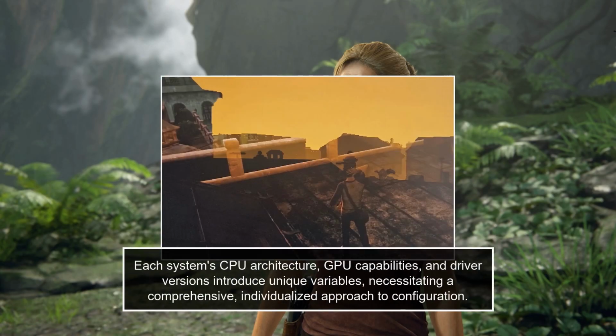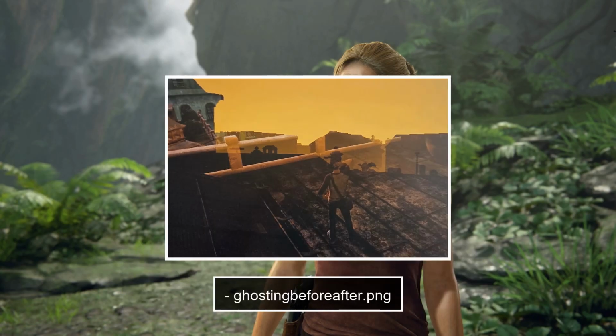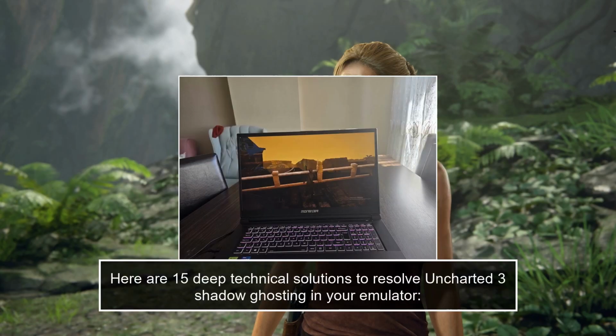Each system's CPU architecture, GPU capabilities, and driver versions introduce unique variables, necessitating a comprehensive, individualized approach to configuration. Here are 15 deep technical solutions to resolve Uncharted 3 shadow ghosting in your emulator.